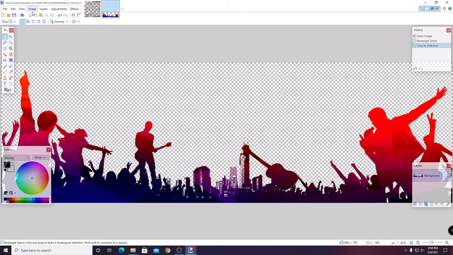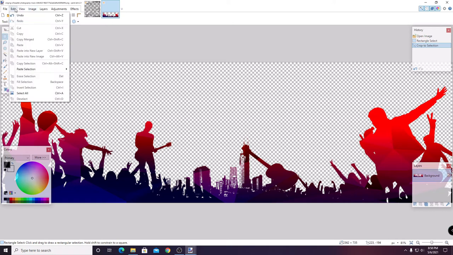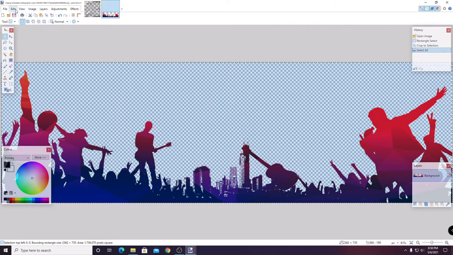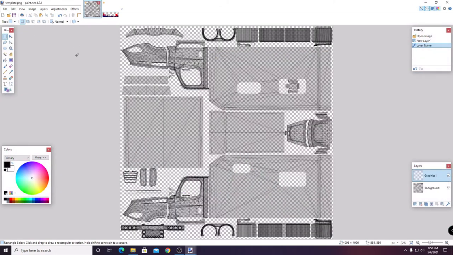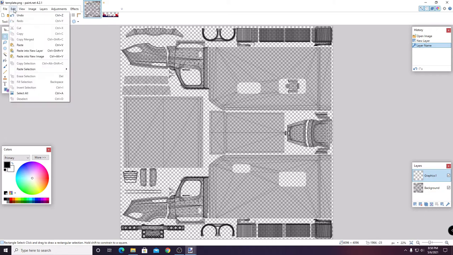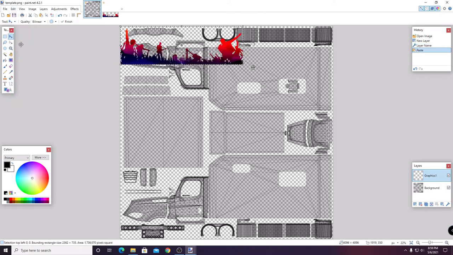Notice it's got a transparent background to it already. That's what we want. So I'm going to go to edit, and I'm going to say select all, and then I'm going to say copy, and then we go back to the truck and make sure we're on that graphics layer number 1, and we're going to go edit, paste.